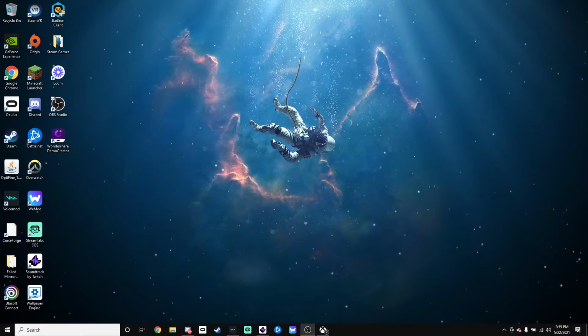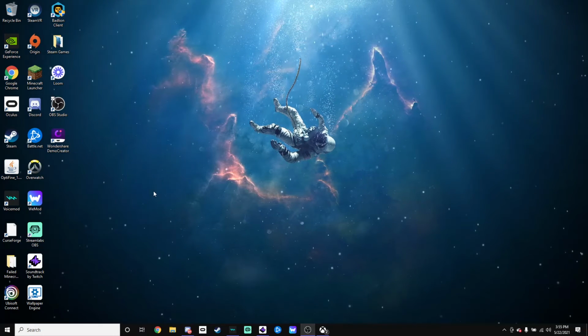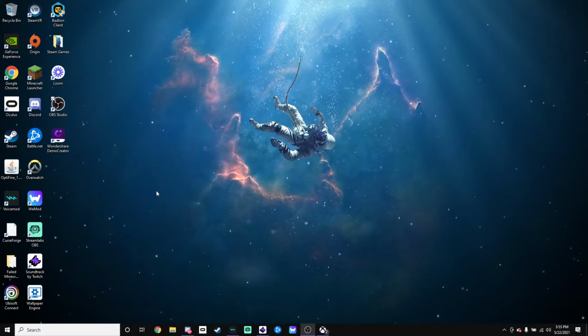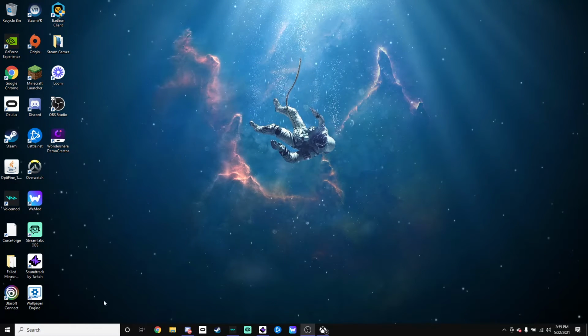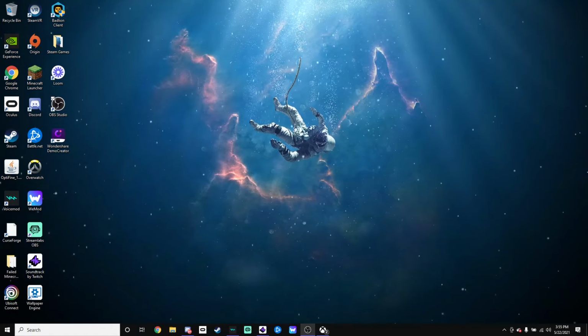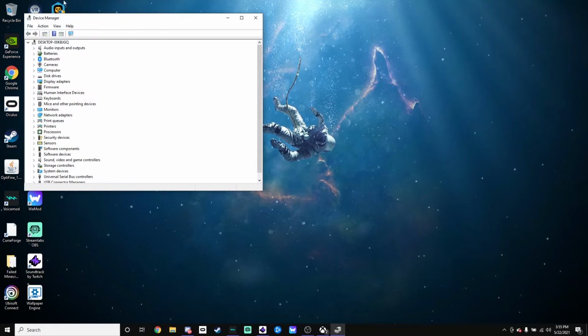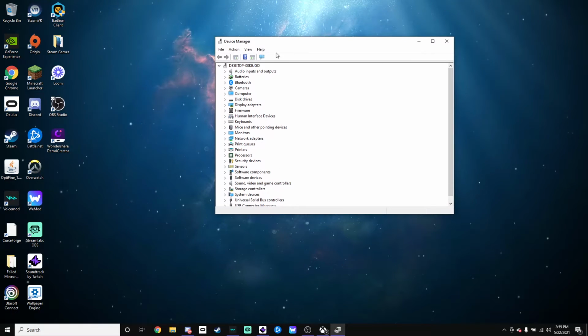So first, you're going to open up your desktop and get to the main desktop page. Then hit the Windows button and X at the same time. Over in your left hand corner, it's going to say Device Manager. You're going to click that and pop it up. Alright, and it will bring up this little tab.